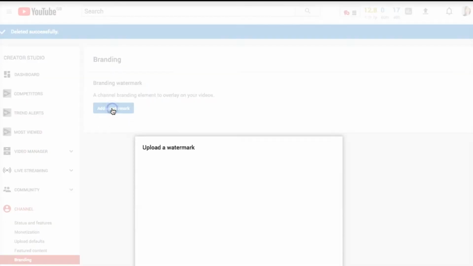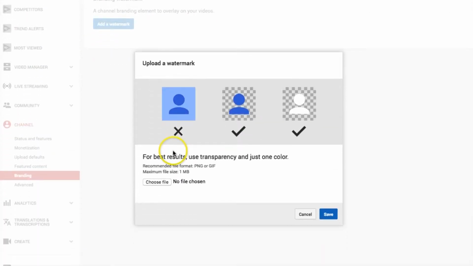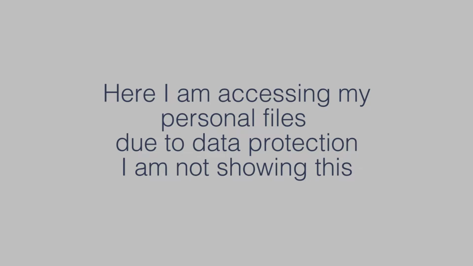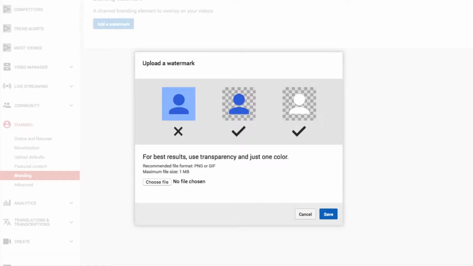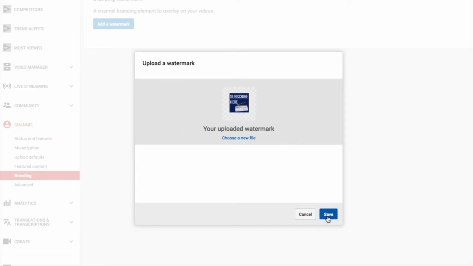So then we're going to add watermark, and remember to keep your file size to under 1 megabyte. I'm going to choose file and I've got a new one ready to upload, and save.